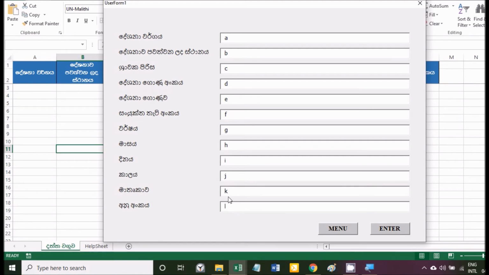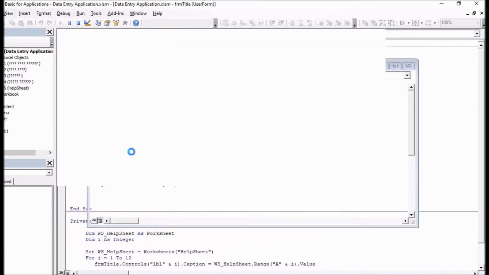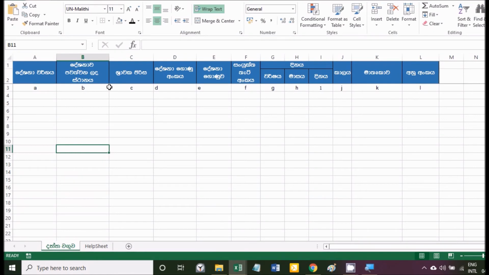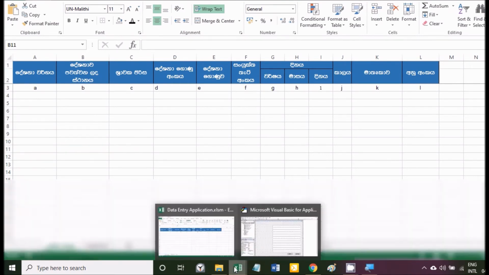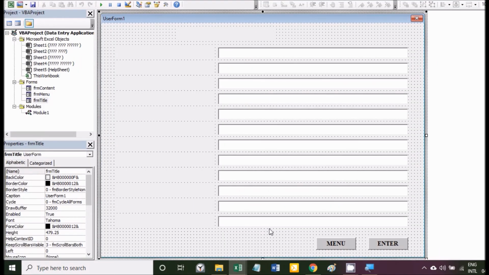So I'm only entering some letters to check this, and if we click enter, now we can check: A, B, C, D, E, F, G, H, I, J, K, L. So the data are entered correctly, and once the data is entered, we need to clear this as well.